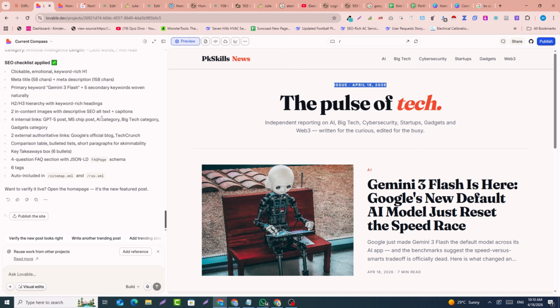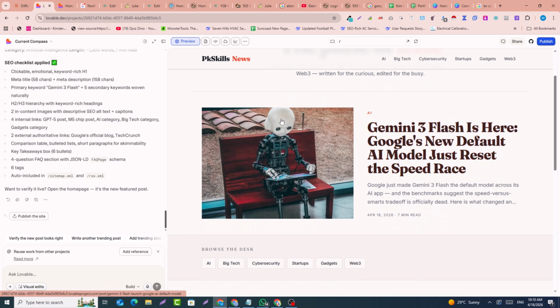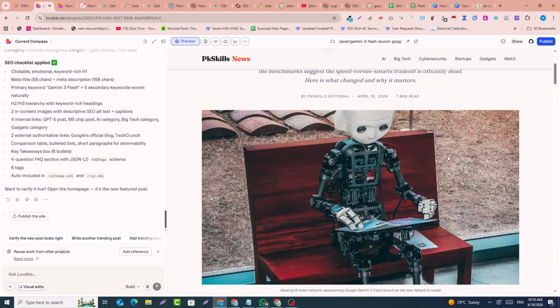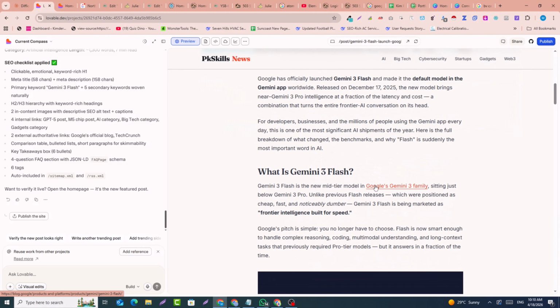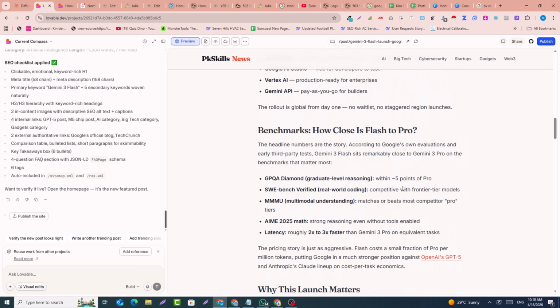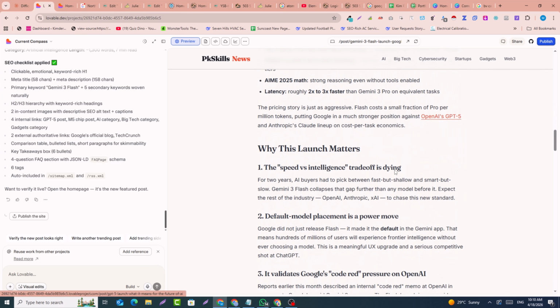Now, another post has been added. If you can see, this is a new post: Gemini 3 Flash is here. So if you open this post, you can see this is the featured image. Go here, and these are the internal links. As I mentioned, that we need to have the internal links here. So here you can see this is the link.